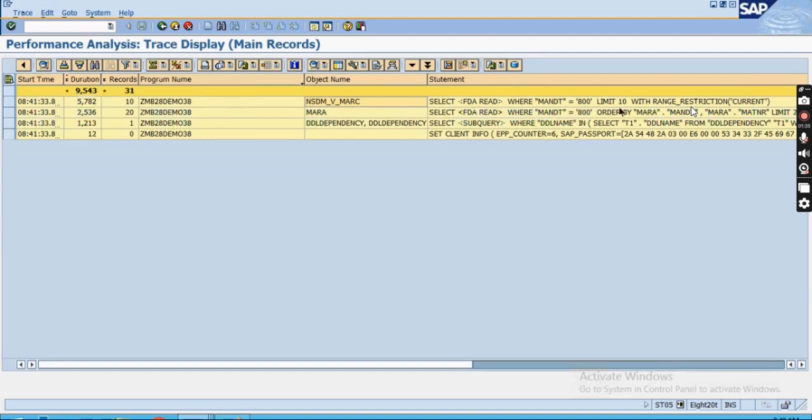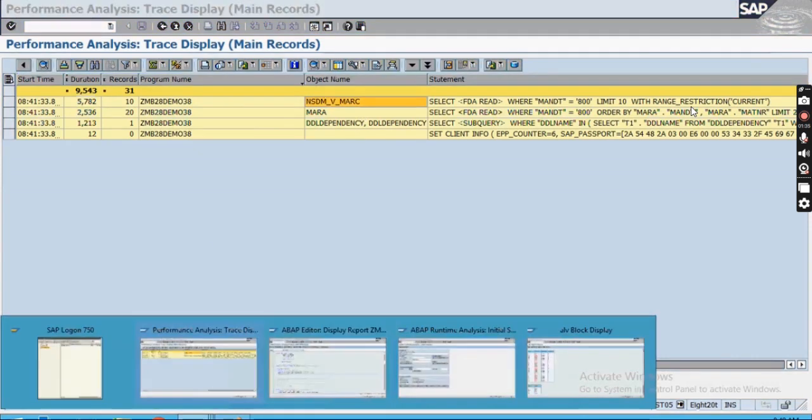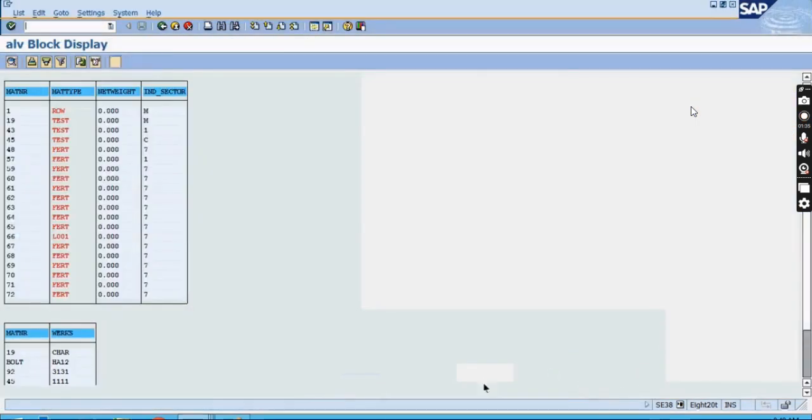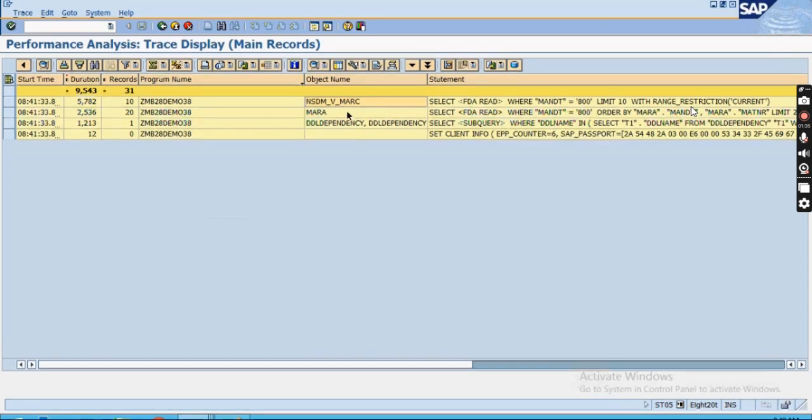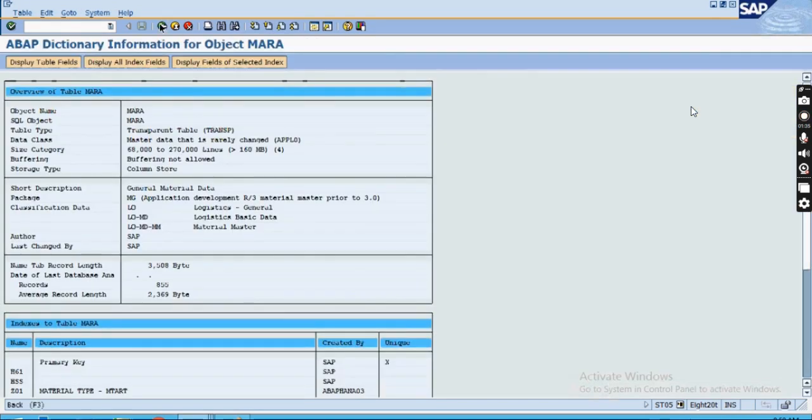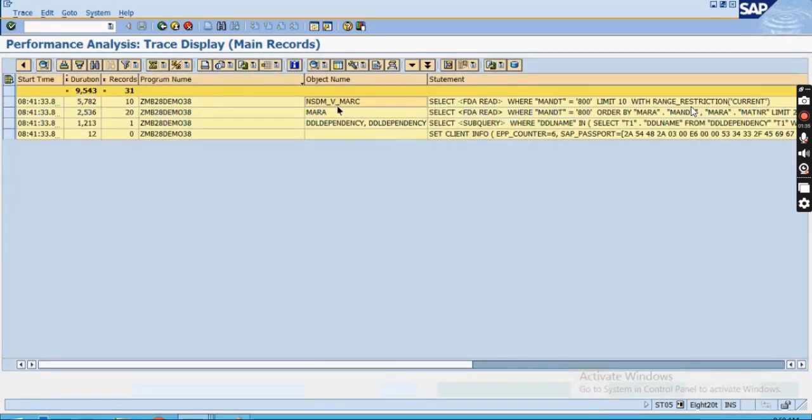Actually, when you give the select query on MARC table nowadays, because CDS has come into the picture, the select on MARC is going to the NSDM_V_MARC. What I mean to say is, I have double clicked over here. By mistake, I have clicked on MARA. Go to this NSDM_V_MARC. But from this particular query, it has called.